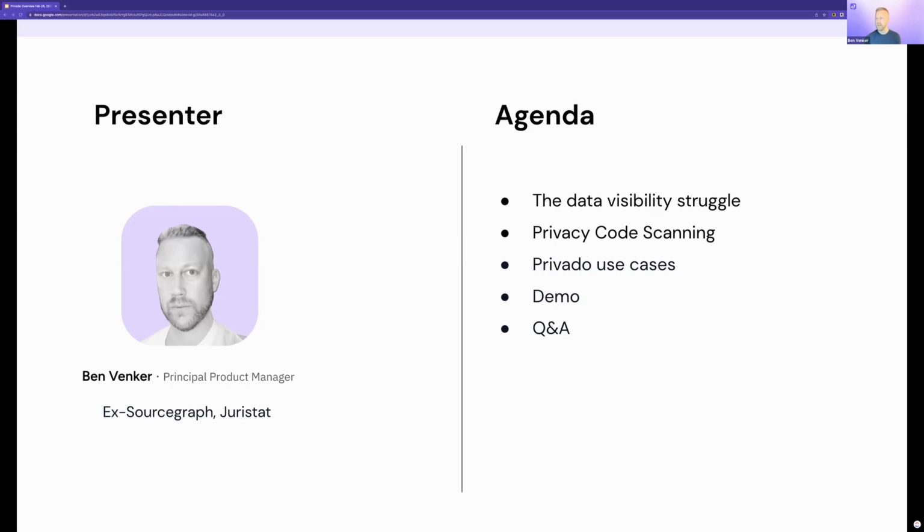Today, we're going to talk about the data visibility struggle, privacy code scanning, and Privado use cases. Then we'll do a brief demo. And then, as Hernando mentioned, we'll go over some Q&A.